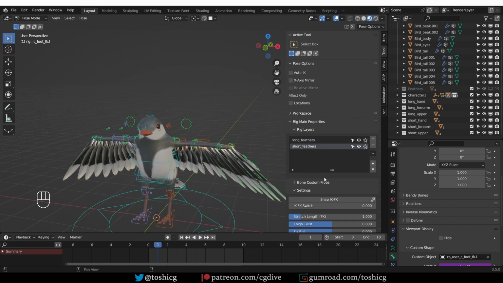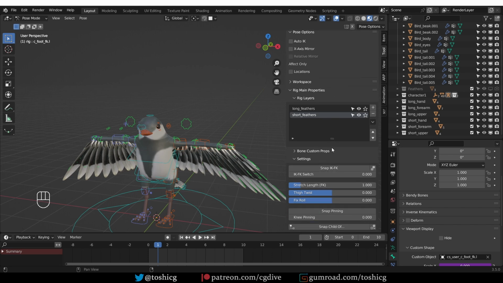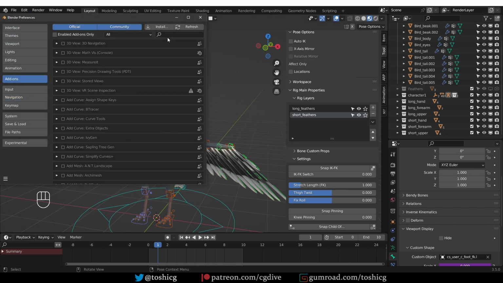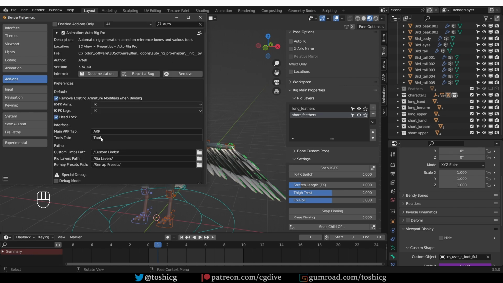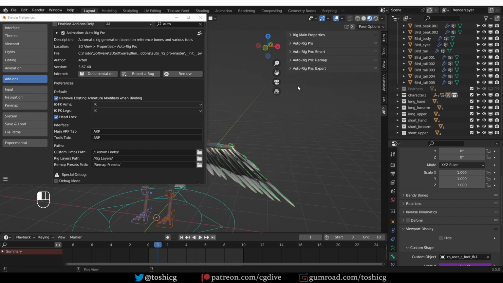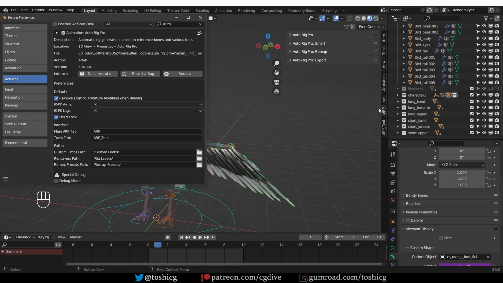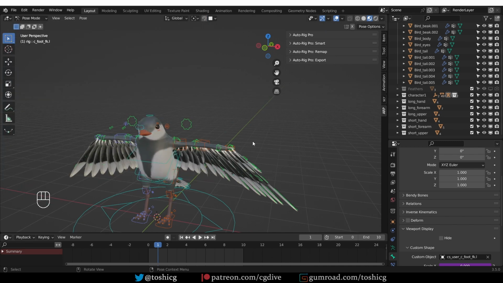By the way, this whole area with the settings and rig layers is in the tool menu, but if you go to Edit, Preferences, Add-ons, and look for Auto Rig Pro, extend the options, you'll see that this Tools tab is under Tool. If you just rename this to ARP, everything will move in the ARP tab, or you can create your own toolbar, right? Personally, I like everything in one place. So normally I would keep it like this. For tutorials, I like to keep things to default just so that people don't get confused. So back to tool and let's move on.